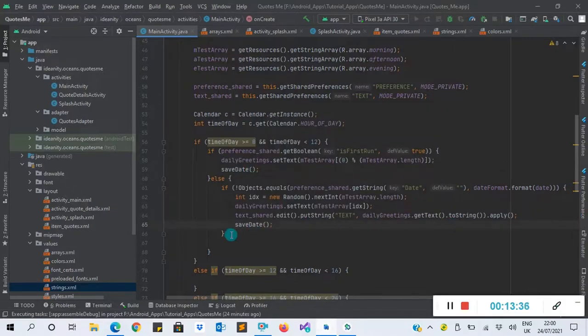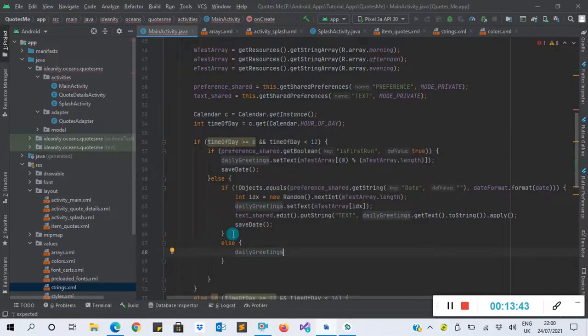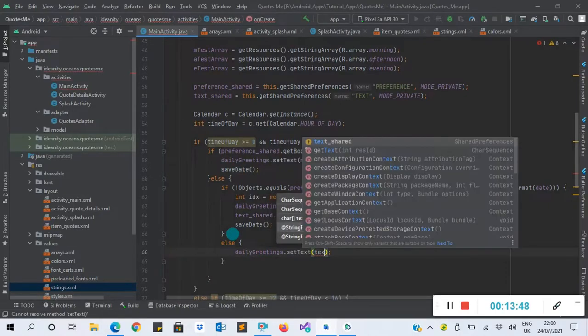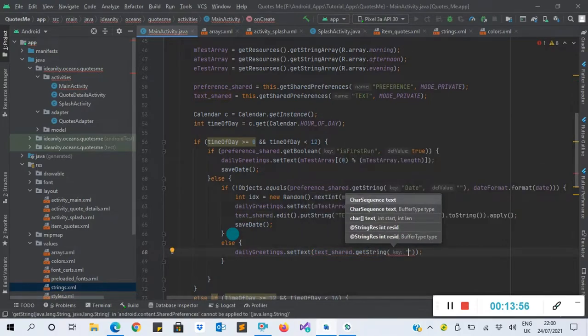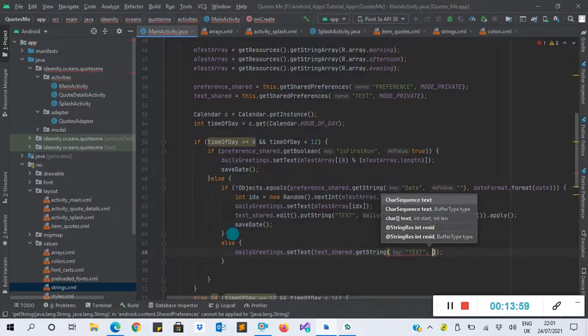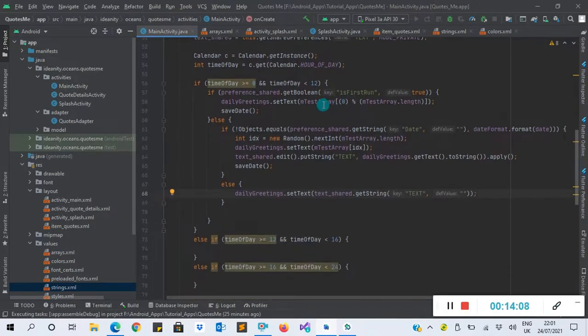So after that we say else daily greetings dot set test preference dot get string, that is a test, then comma, an empty string, like this. All right, so that is it. So we use this to check the morning greetings.